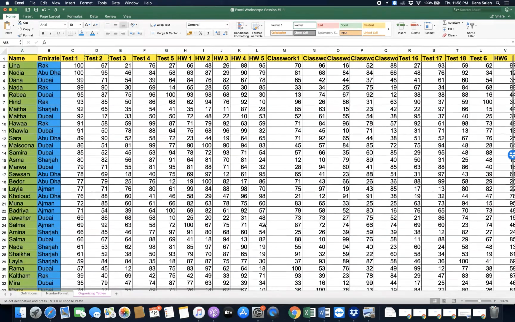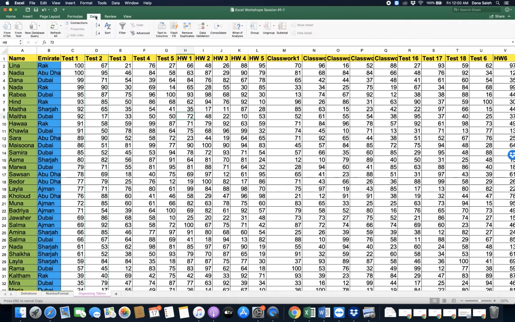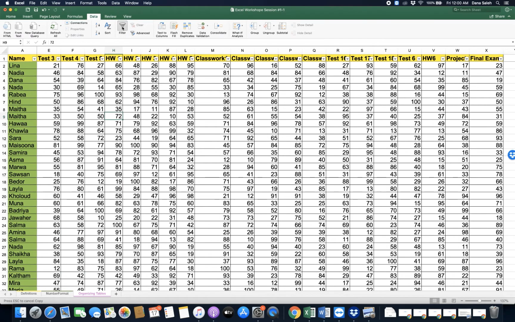Now let's learn how to filter this table. Click on any cell inside this table and then you can find the filtering feature in the data menu or in the home menu as well. Click on it. As you can see, this is the filter button. Click on it. Then you can notice the drop-down arrows appearing in the header of each column.